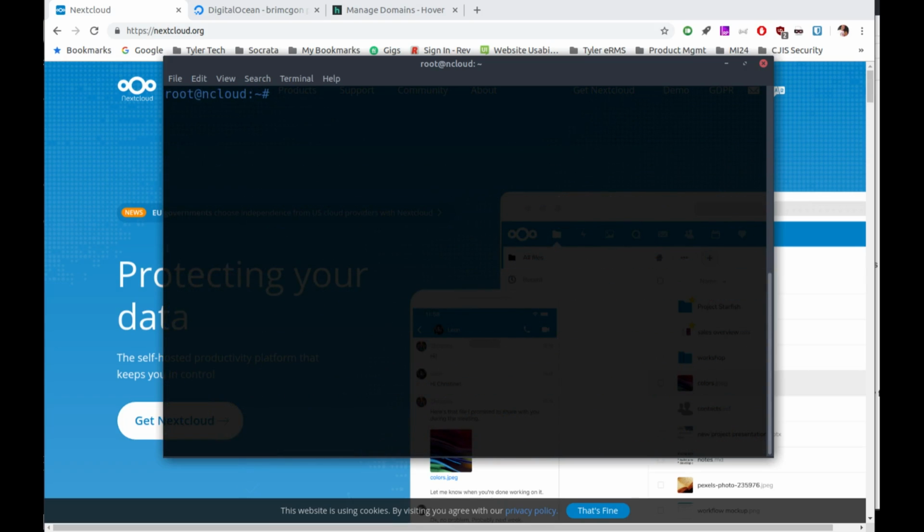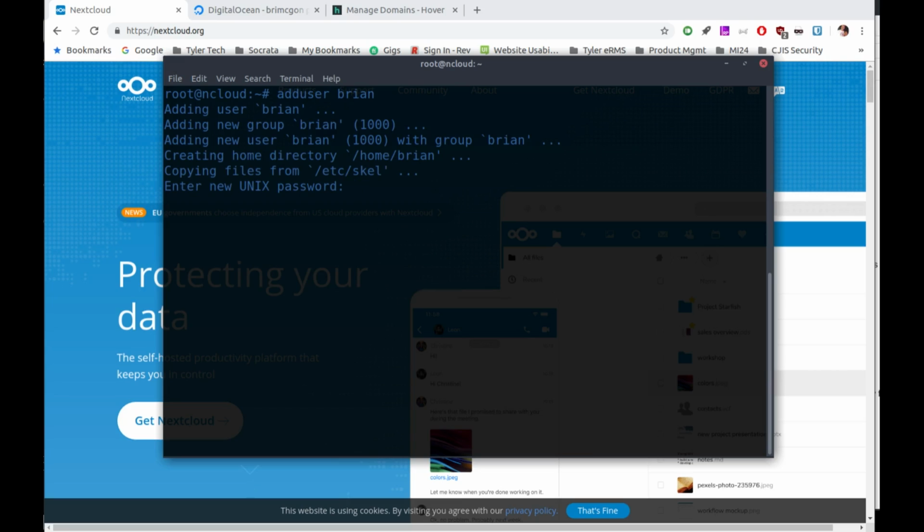Alright, so we've updated and upgraded the system, and I've gone ahead and rebooted it. We're back in, and I've got to go through a few steps here. So first thing I want to do is just create a non-root user with sudo privileges. So first thing I'm going to do is add user Brian. It's going to ask me for the password for my user. Again, make a strong password.